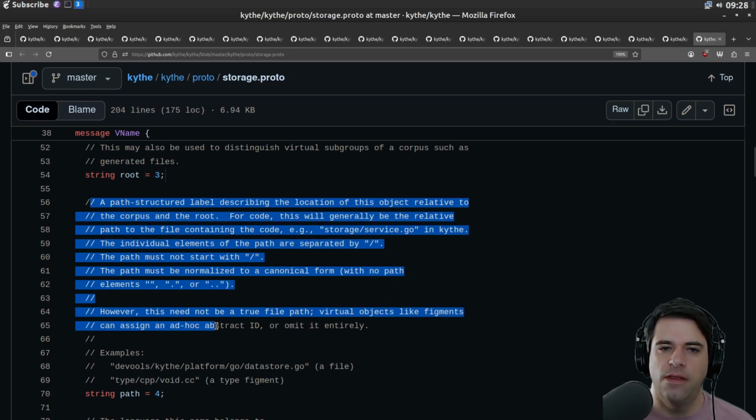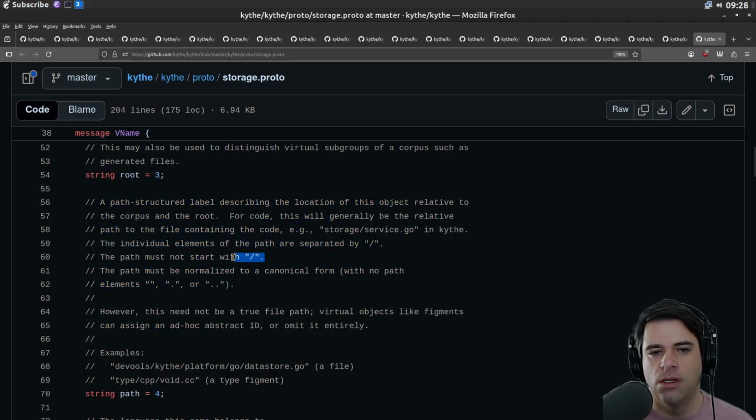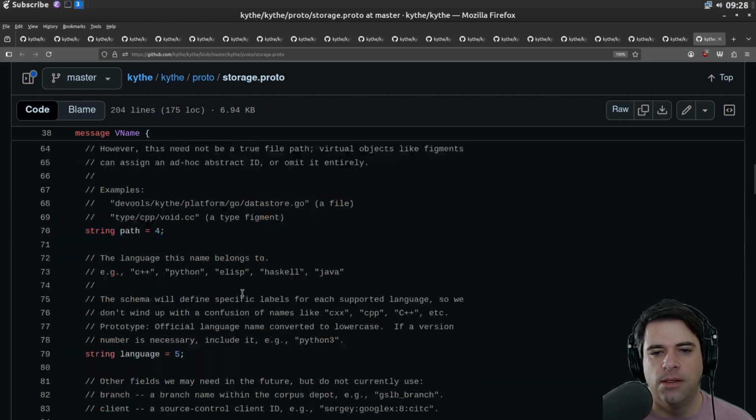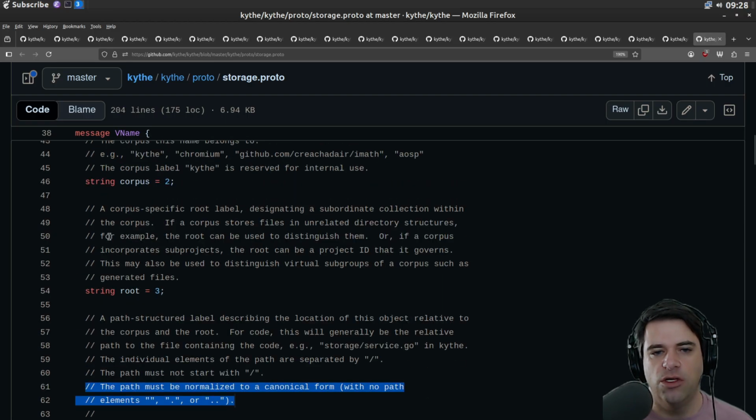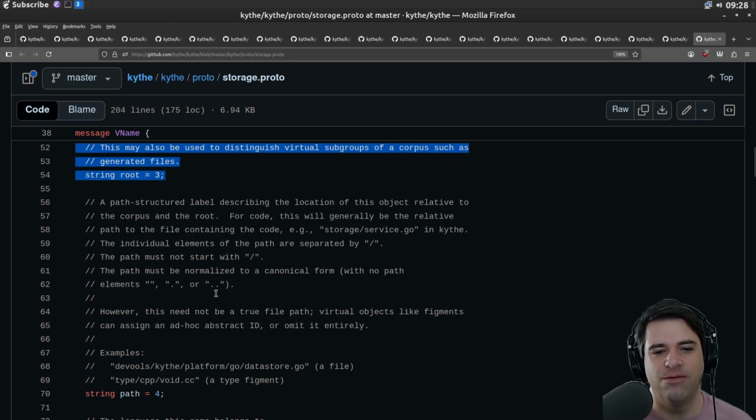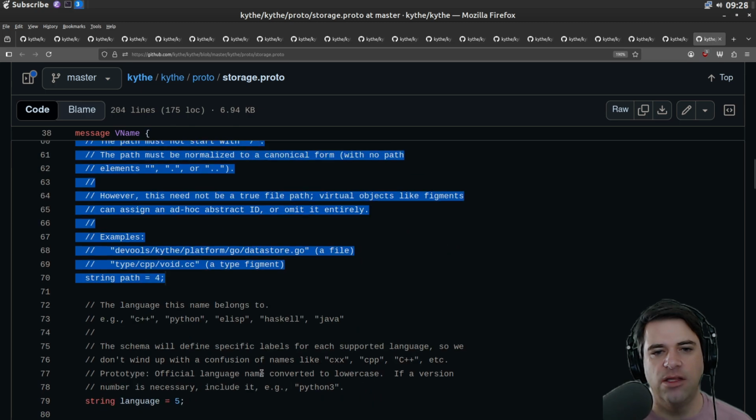And then path is a path structured label describing the location of this object relative to the corpus and the root. For example, the relative path. It must not start with a slash. It must be normalized to canonical form with no path elements like dot or dot dot. Okay, so this is basically like, where's the root? What is the relative path? Combining those should give you the absolute path in some sense.